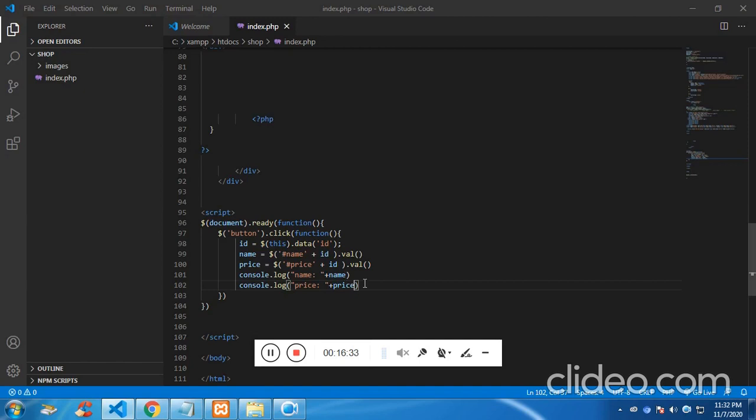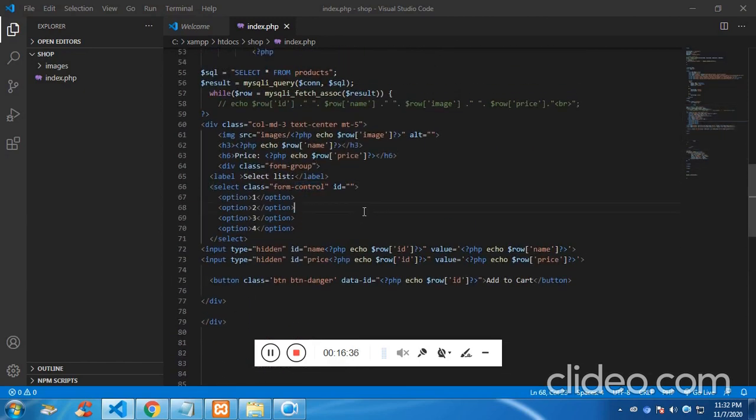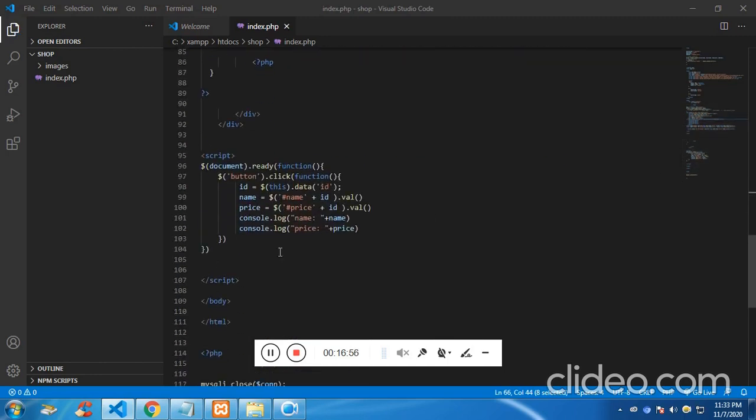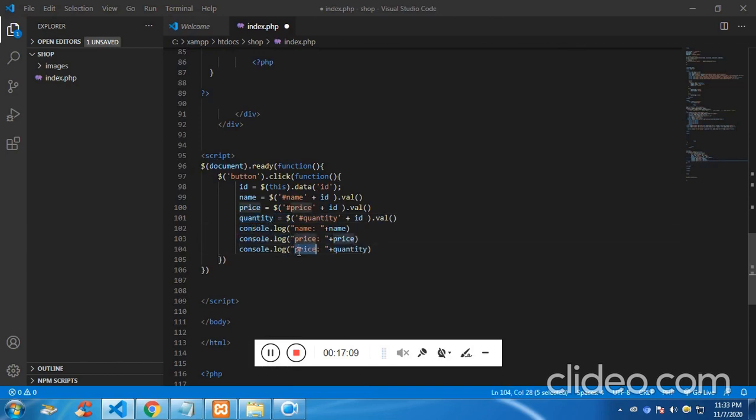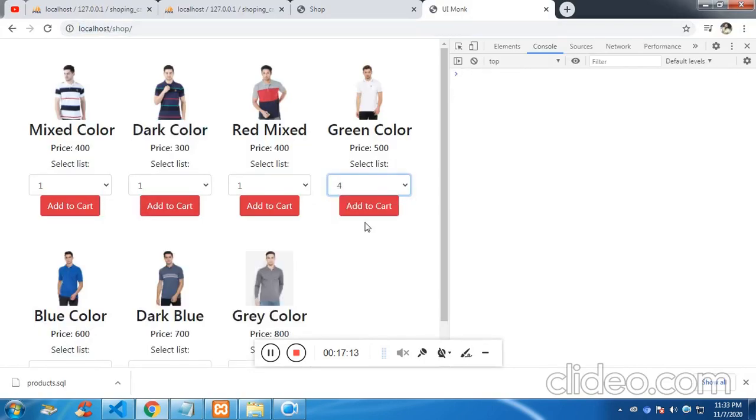Now one more thing is we need quantity. So the same way, what we'll do is to access, we'll have ID and we pass the ID over here. So we will give a name called quantity and then the ID. So now we can access it, quantity. So let's try to display the quantity value. Quantity 4, click. Quantity 4, price and green color. Fine, it is working. Let's get into the next section.